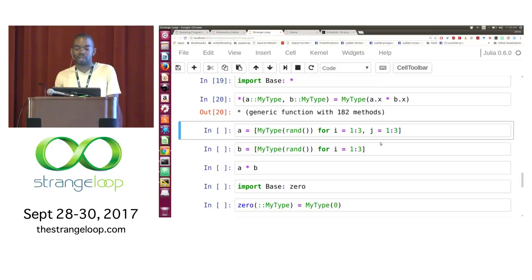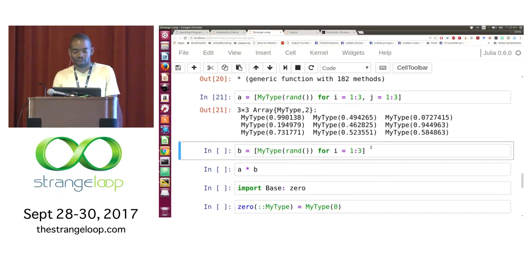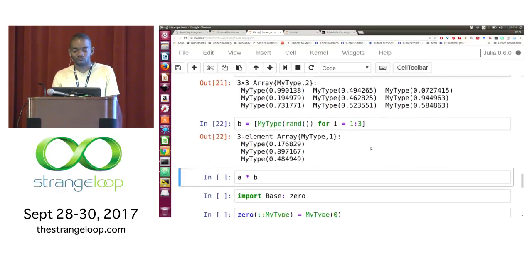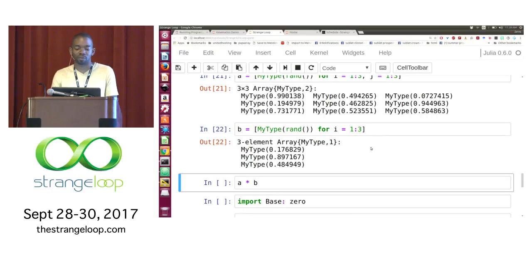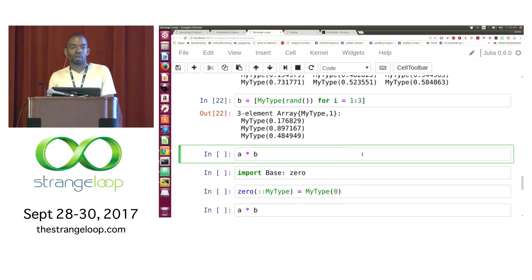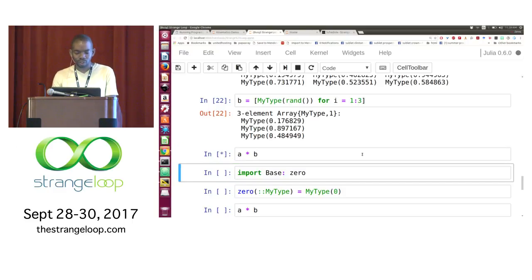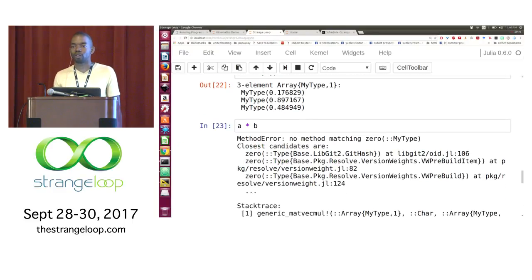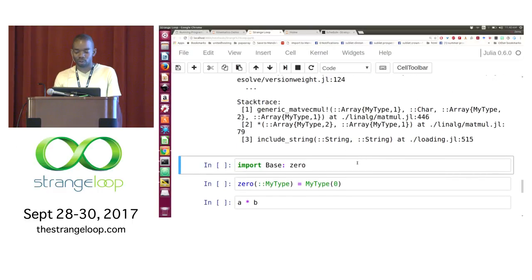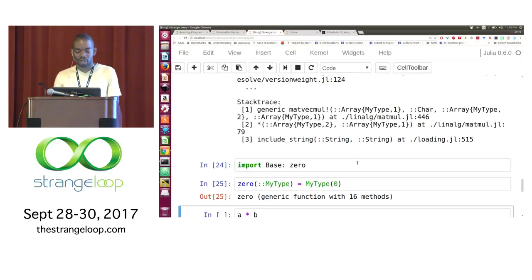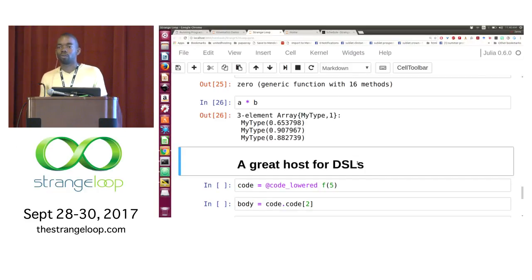One thing I can do now is create a matrix. A matrix is just in this kind of list comprehension syntax, A, and I can create a vector B, all of my types with random inputs, so random fields. And now I can try to do matrix vector multiplication. But it doesn't quite work. It says I need to define 0 for my type. I can go in and import Base.zero, and now I can do matrix vector multiplication of elements of my type. And so the nice thing about Julia is that you define a few things for your own types, and then you get a lot of things for free from other libraries or from the standard library.